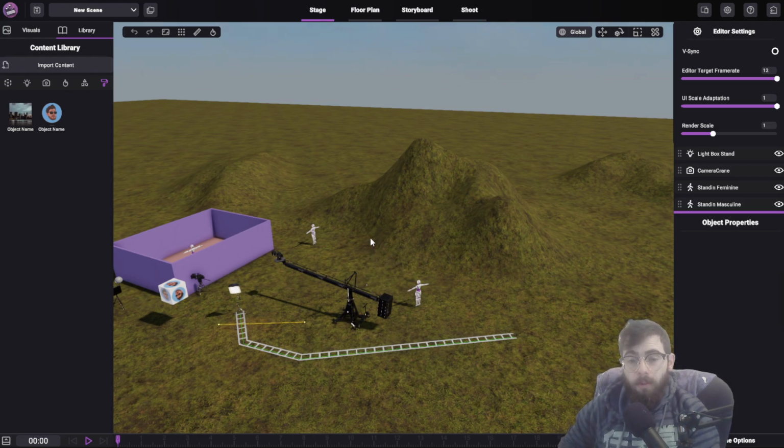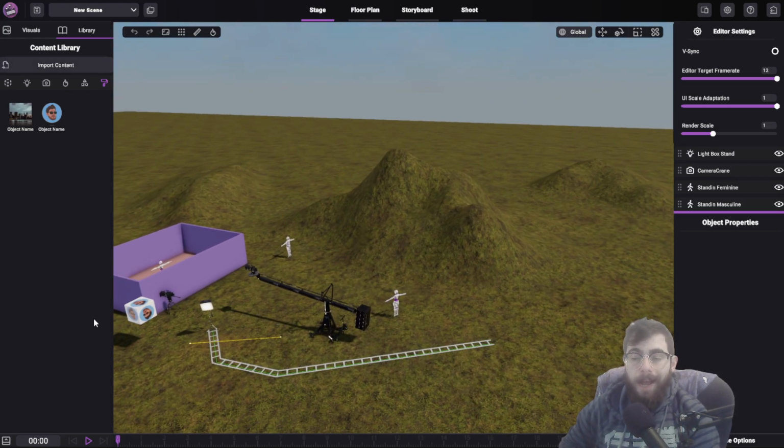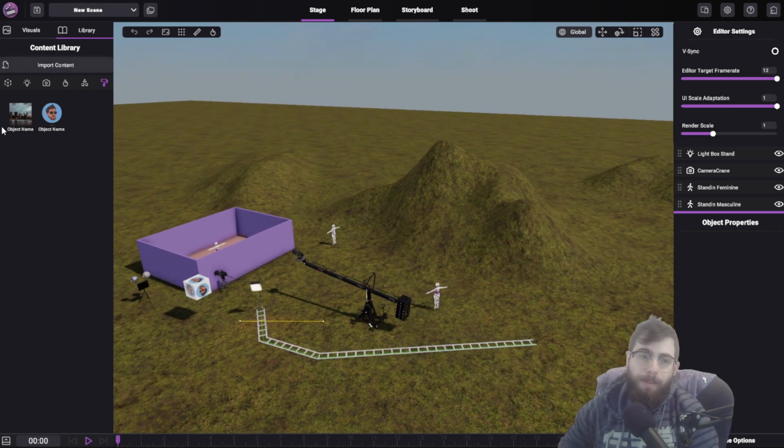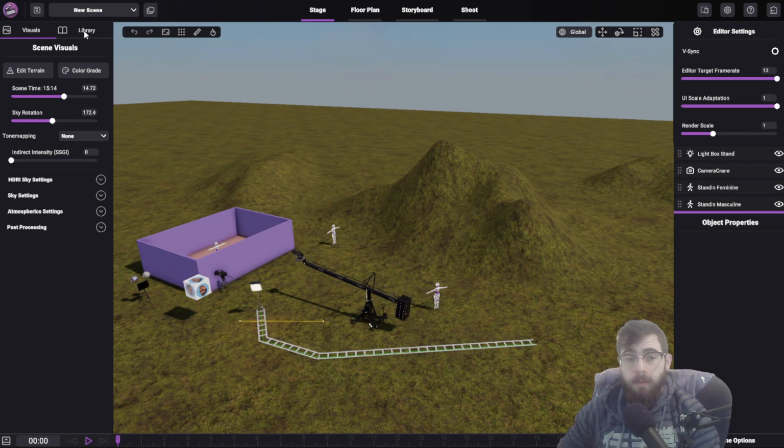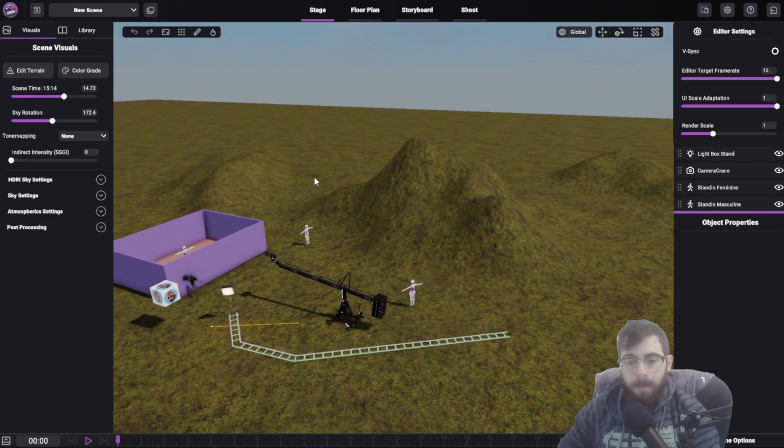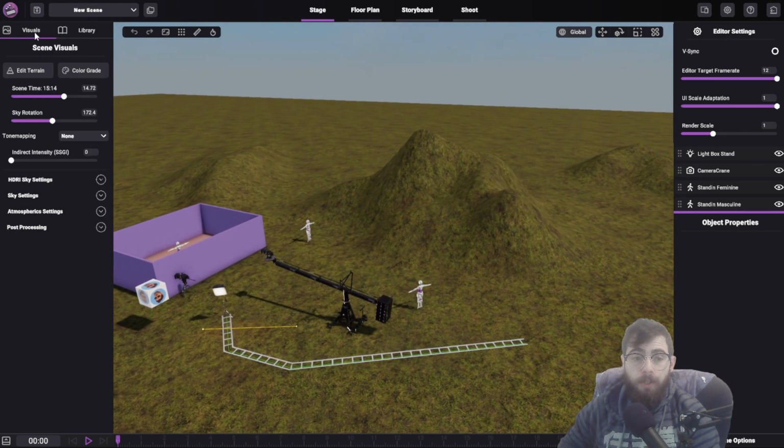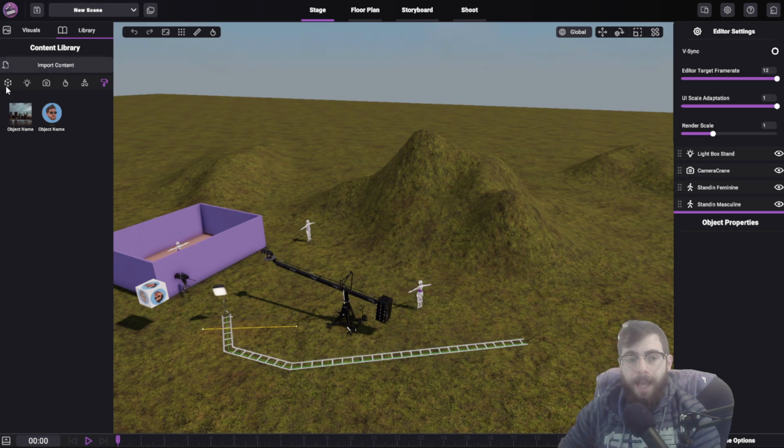Now, the first thing you'll notice in the app is that the left side icon menu has now been expanded to a much more detailed and user-friendly, in my opinion, full menu with two tabs up at the top. Now, these tabs are separated into visuals, which includes everything from effects as well as actual scene geometry, and then the library tab, which has all of your objects, your materials, as well as the way to import content from here.